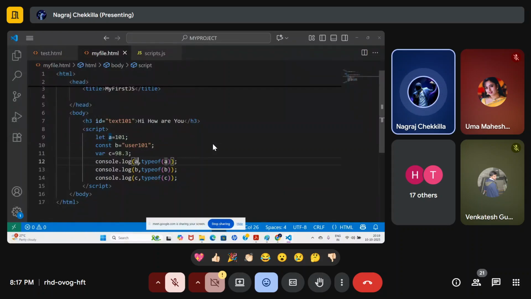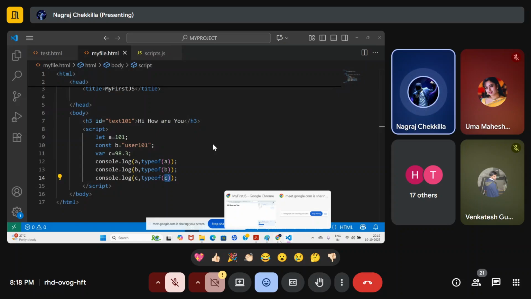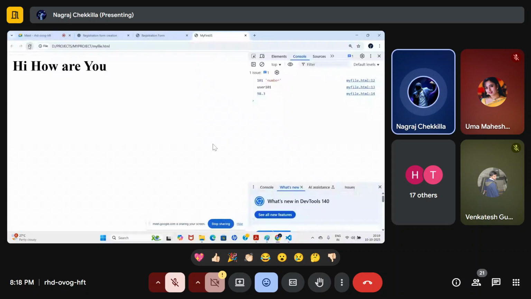So I am printing the a first, and I am printing the type of the variable. I'm printing the b again, and I'm printing the type of b. Finally, I'm printing the c variable data, and what is the type of the c variable data here. So when I run this program, 101 is a number, user 101 is a string, and 98.3 is also a number.